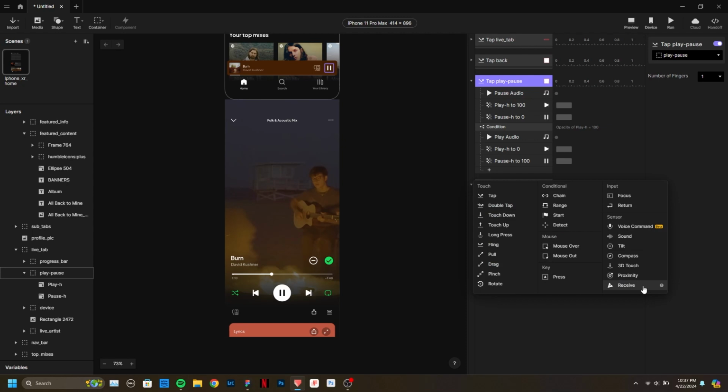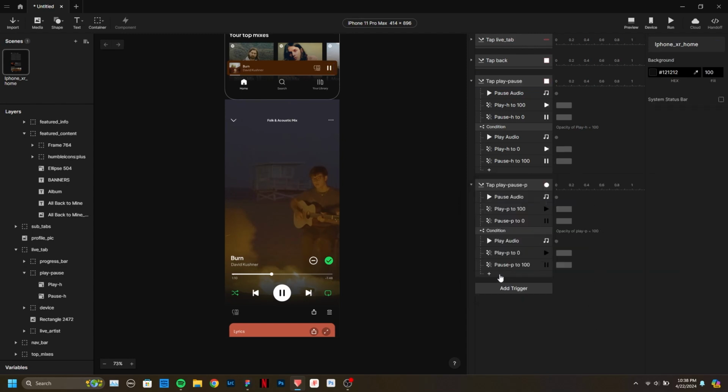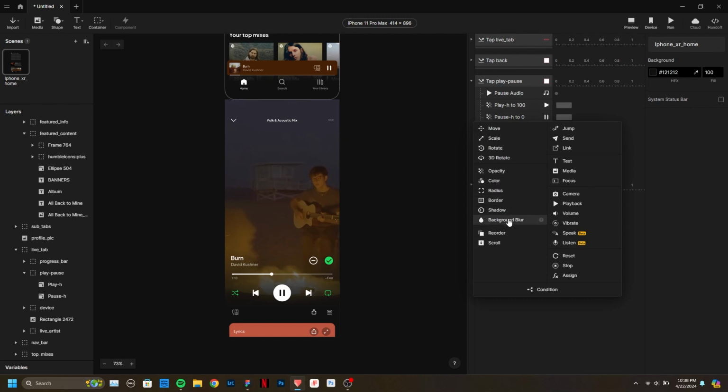We have send and receive. So in our triggers, we have all of our touch triggers. We have our conditionals, our mouse, our keybinds, inputs, and then we also have sensors. Most of these sensors are on a phone, though we have one special one, which is receive. All receive does is look for an action, in which case we have our actions here that we can do, but we're going to look for a send.